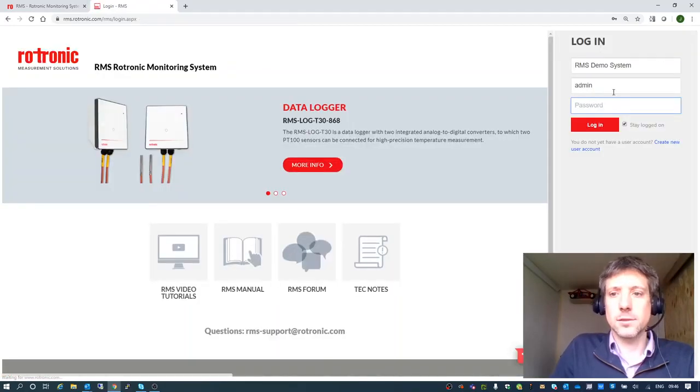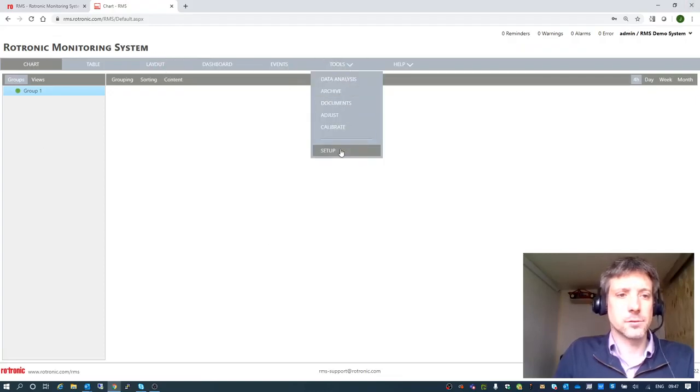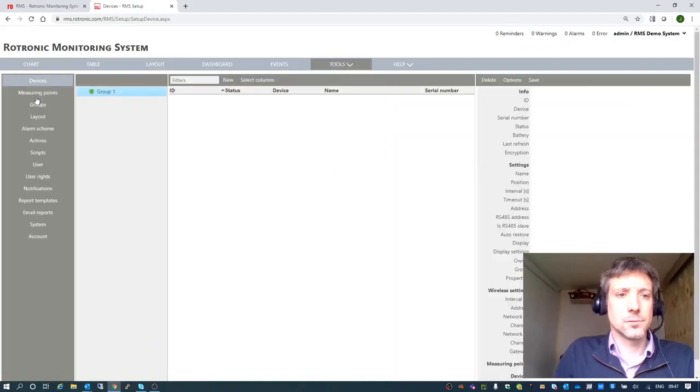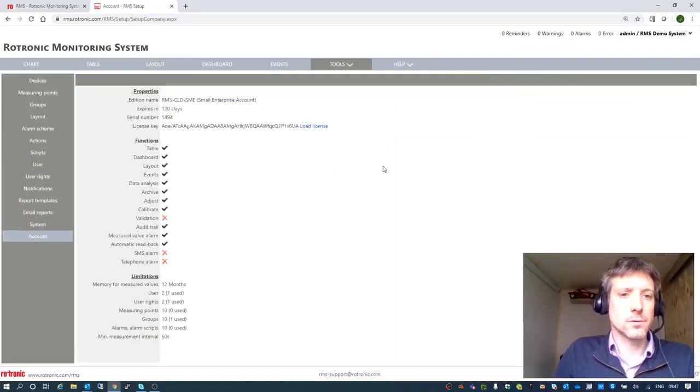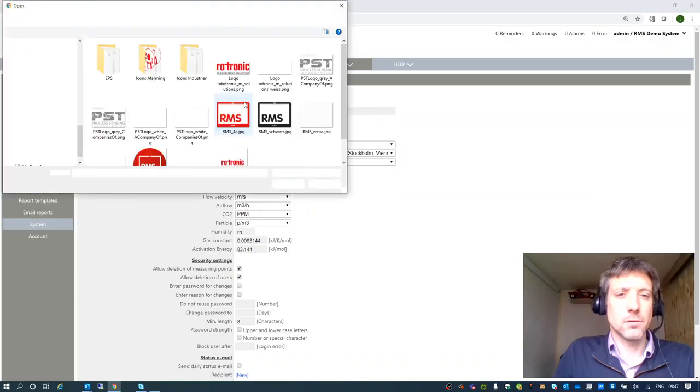I've already done that, so I'm going to jump through to my blank RMS account, RMS demo system here with my admin user. Nothing added, all as defaults. So let's make some initial setups. Tools and setup, we're going to go down to the account, just confirm the details are as required.